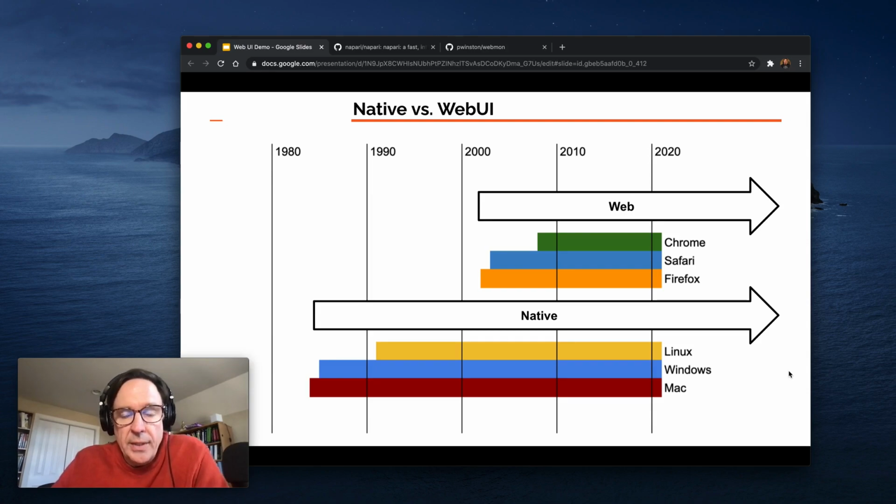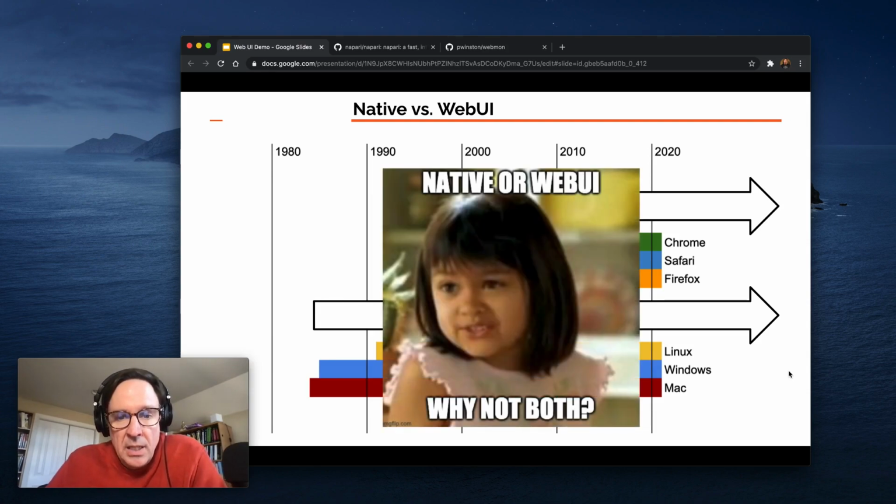So should you do native UI or web UI? If your application is big enough, I think it makes sense to have both UIs. If you don't have enough developers, then obviously you probably have to focus on one or the other. But as your application grows in sophistication and size, and if you're able to attract open source developers, I think it makes a lot of sense to have a web UI.